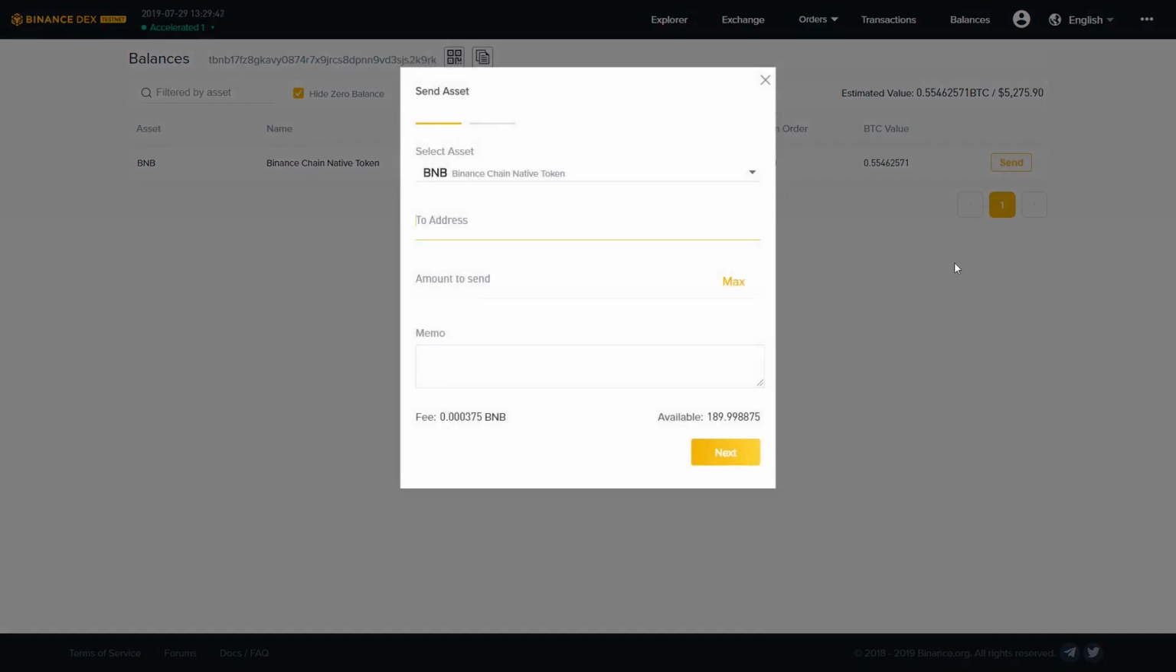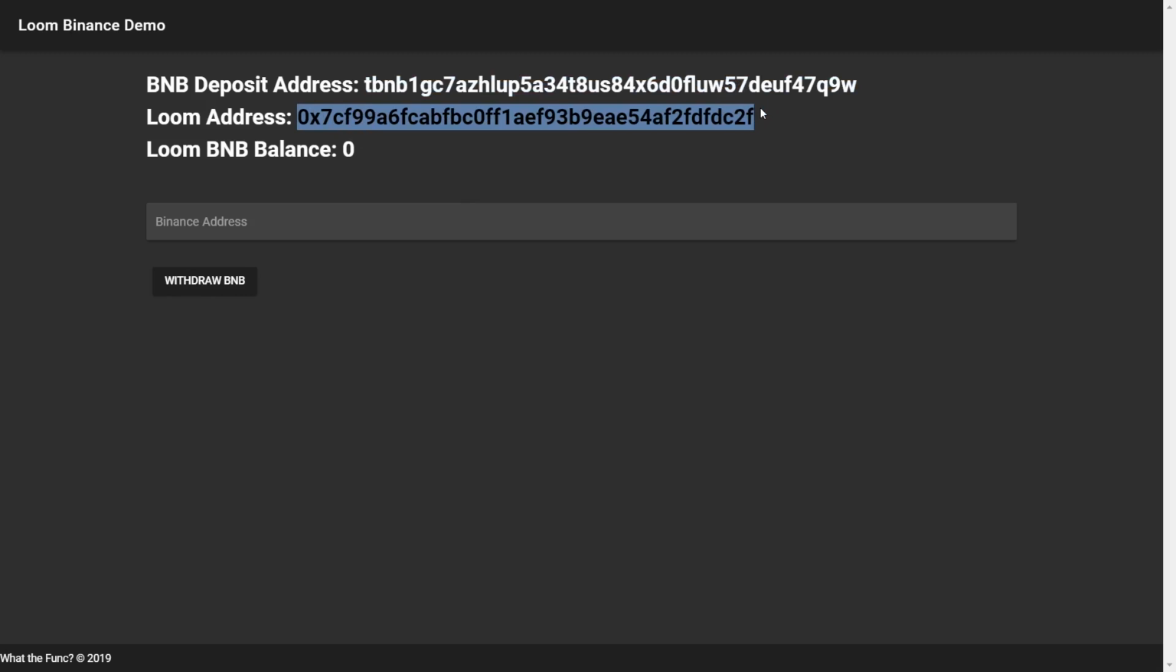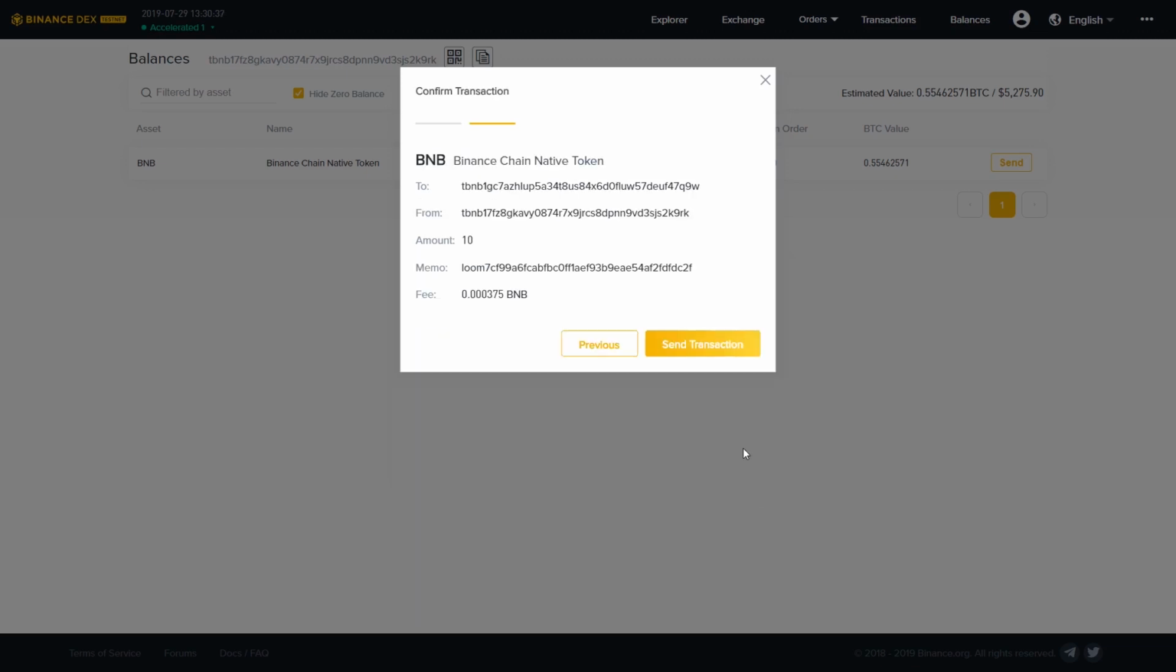Click the send button and then back in your app, copy the BNB deposit address. Go back to your app and then copy your Loom address. Get rid of the 0x in the front and replace it with the word loom in lowercase. This will tell the transfer gateway which address to transfer the BNB tokens to. Enter the amount of tokens to send, then hit Next.